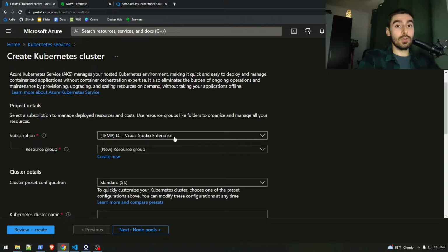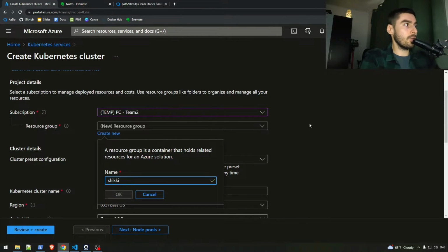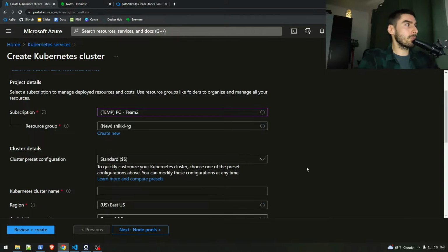So the first thing is you're selecting information where you want to create this cluster. So I will choose the appropriate subscription. And by appropriate subscription, I'm trying to say the subscription that my Azure DevOps organization or project knows about, okay? In the previous episode, we've created something called a service connection in Azure DevOps, and in that service connection, we've pointed to a subscription. So make sure that the subscription in here is the same one in your service connection, okay? Then we will need a resource group, and I will create a new one. And I'll call it Shiki-RG, and this is it.